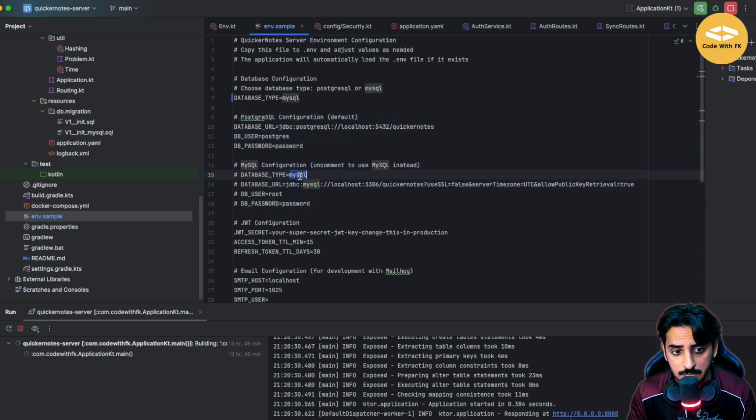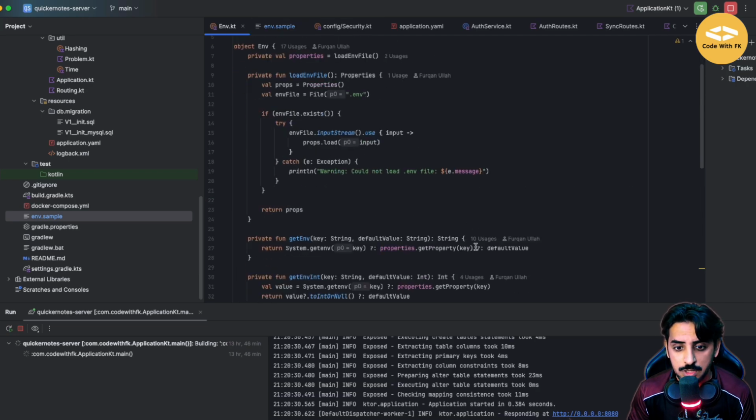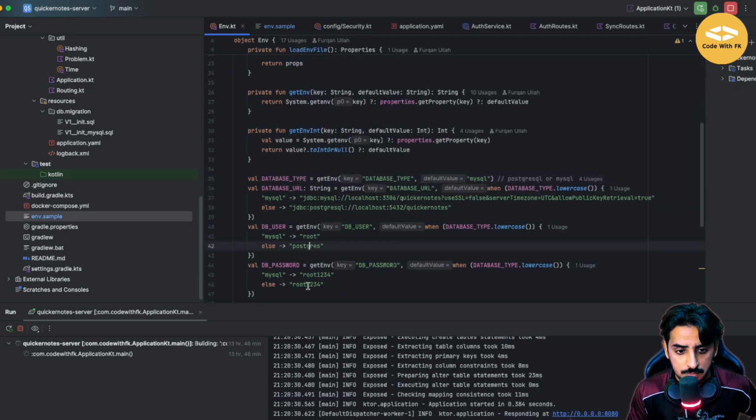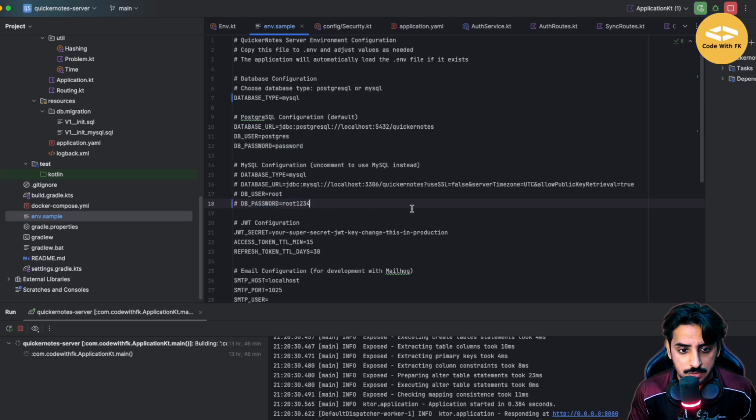Then we have database type as MySQL. Then we have this URL for quicker notes, which is the schema I created. Username is root. Password is the password that I created. Right now I haven't added that, but you can definitely add it. I am using this password, which is root1234, so we'll just change that to this.